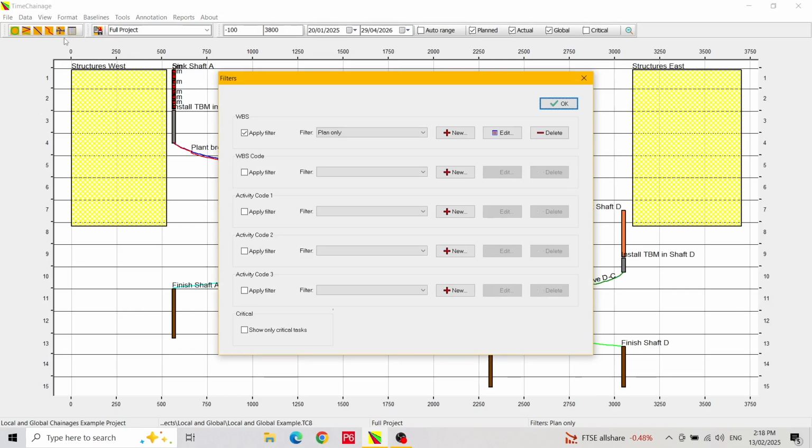As in the planned and actual forms, we can create filters from the work breakdown structure, the WBS code, and from the three activity codes. However, we are not limited to just one value from each code. Let's take a look at the interface first. This dialog is split into sections for each type of code, plus one for the critical path. In each of the code sections there is a tick box to apply a filter, a drop-down selection box for any saved filters, and buttons for adding, editing and deleting a filter.